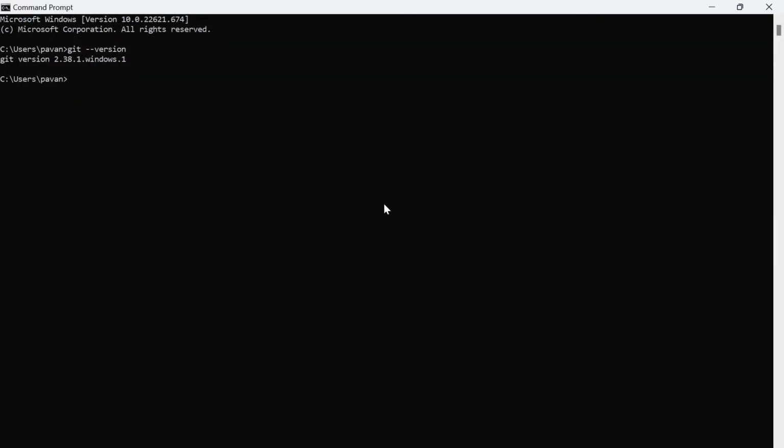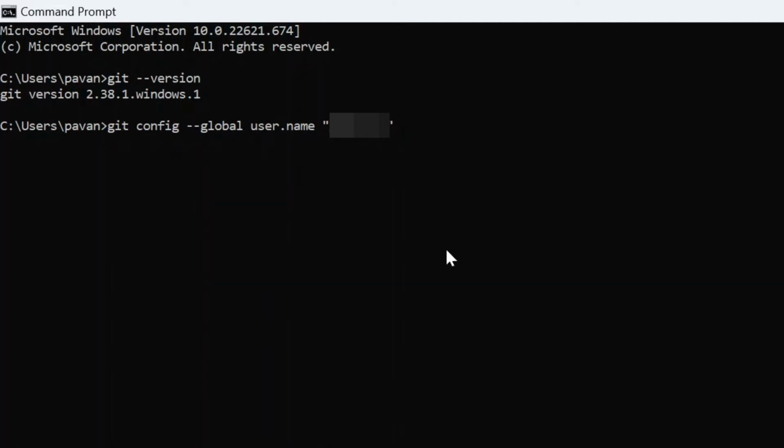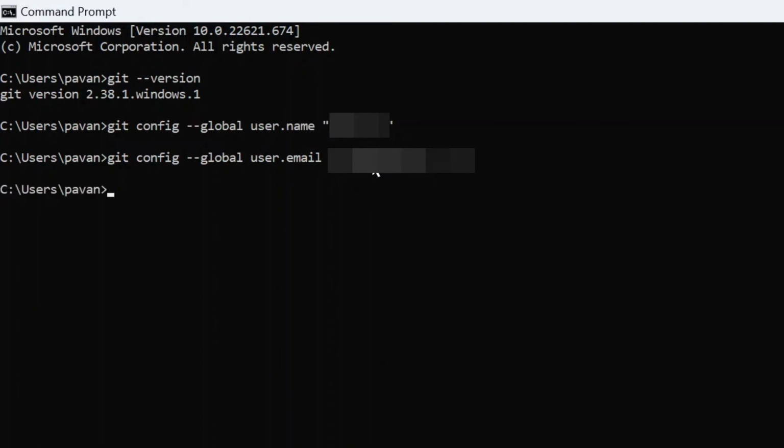Now let's just set up username and email ID for our commits. So I'm giving a command here, git config --global user.name followed by whatever the username you wanted in double quotes. So let's do the same for email ID as well. I will change it to user.email and I will give my email ID here. You can give any details here.